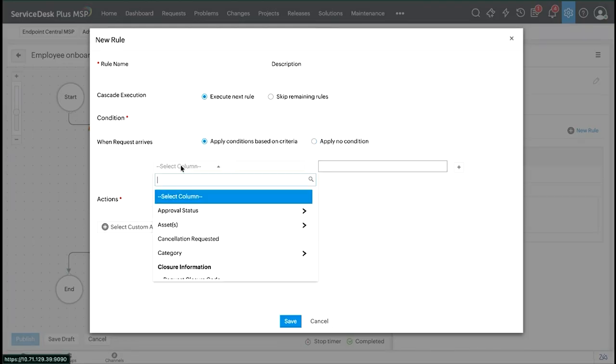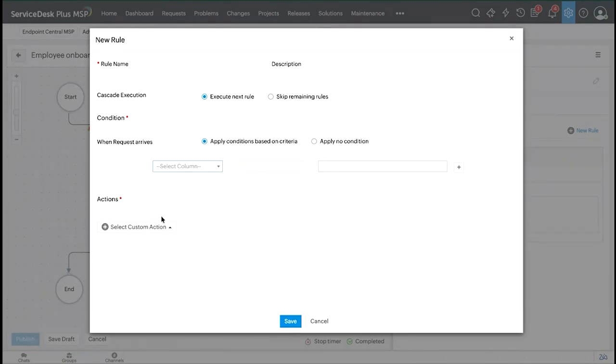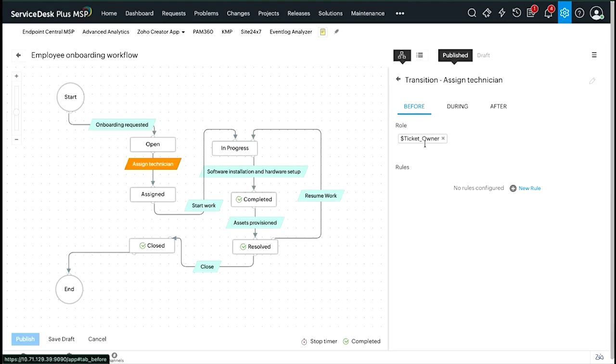And conditions would again be similar. They will be based on the different ticket field parameters, right? Once you've selected the right condition, you can choose to perform certain actions, such as a notification can be sent out, a custom function can be executed, a webhook can be created, or you can even execute a script, right? So all that can be customized right in the request lifecycle under new rule, right? So here I sent a notification to the requester saying that your ticket has been assigned.